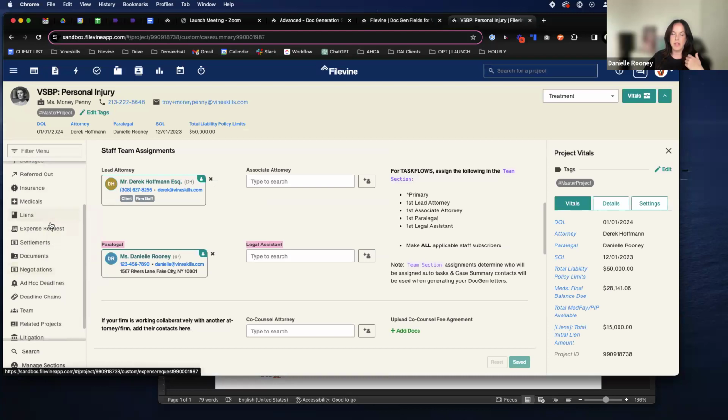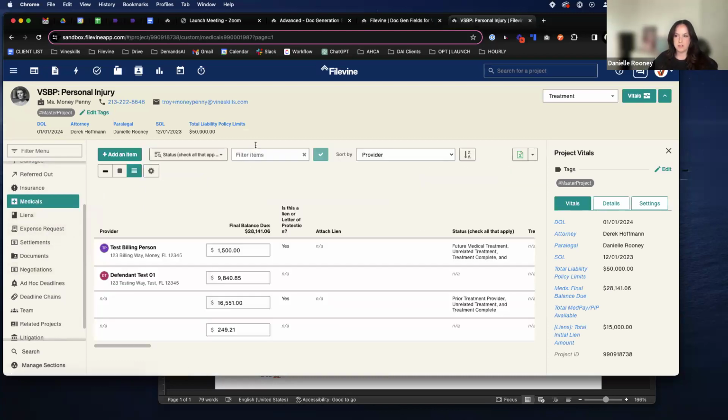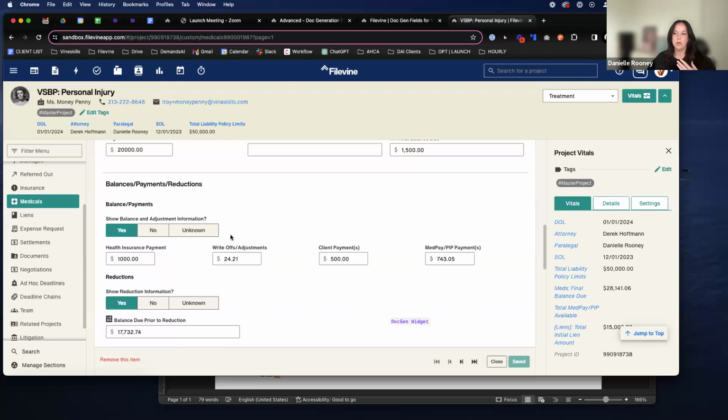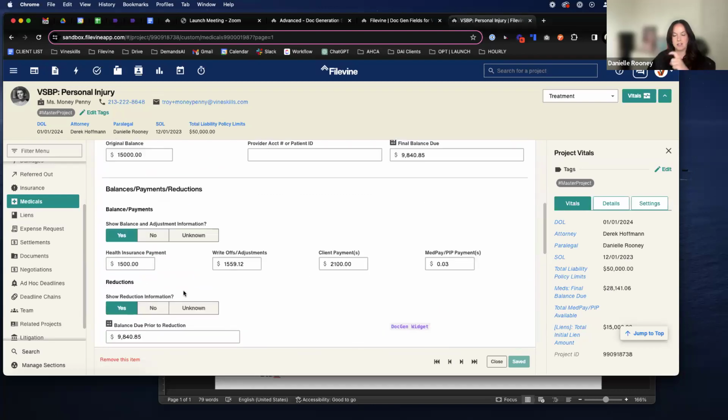For example, in a settlement statement, if you wanted to pull your medical data, which is a collection section, you wouldn't be able to pull this information as well as the next item's information with a DocGen. So in a case like that, you would need to run a fusion where you're creating reports and then fusing them together in a document, which is a lot more complex than a DocGen.